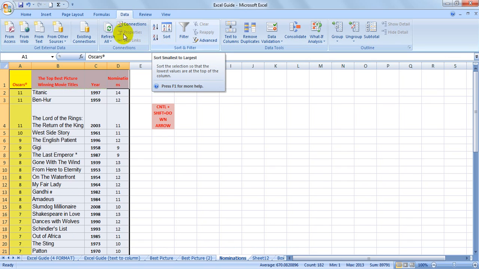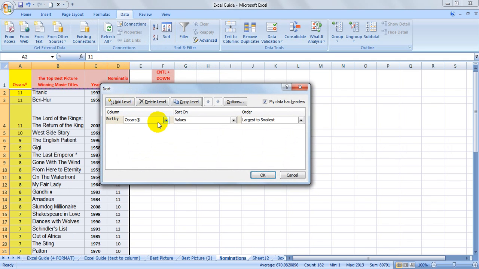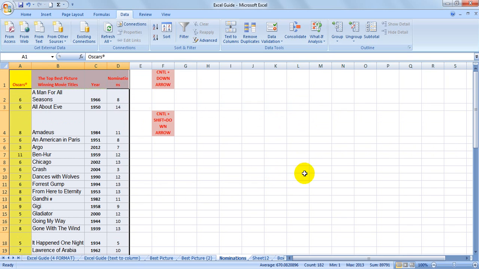Now if you want to sort on some of these other fields, B, C or D, you have to click this one. Now this will tell you if you have data headers, it will give you these options to sort by. If you want to sort on the movie title, for instance, just select here and select the movie titles. And if you want to go from A to Z, change this and it'll sort for you.